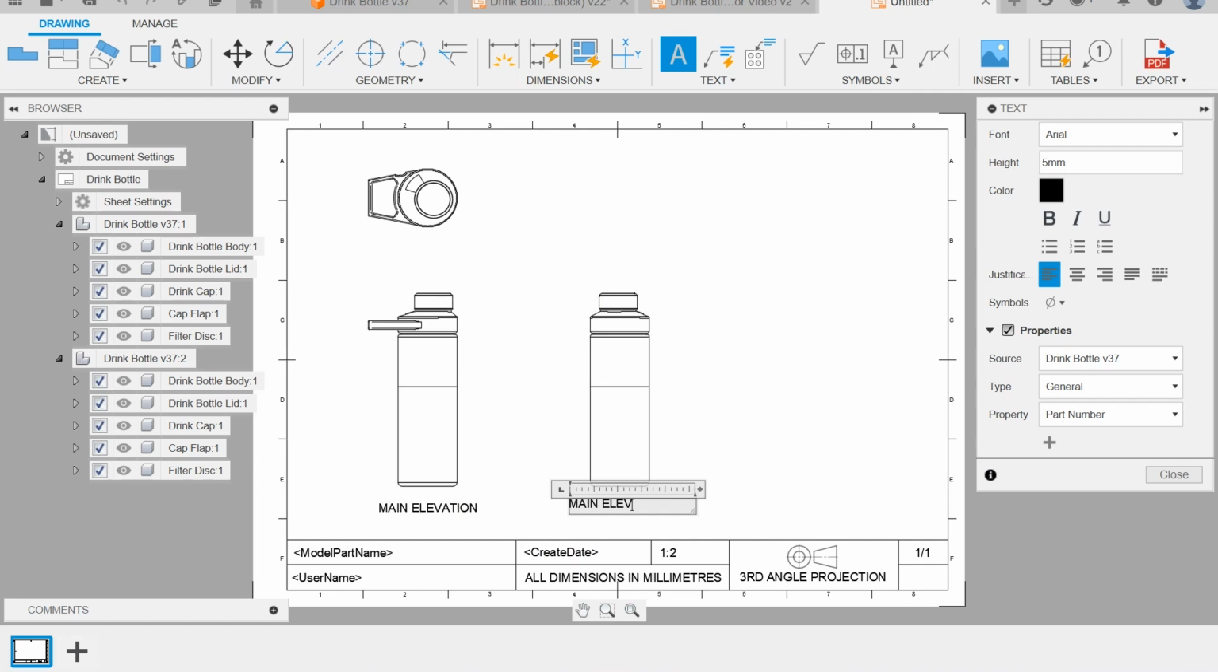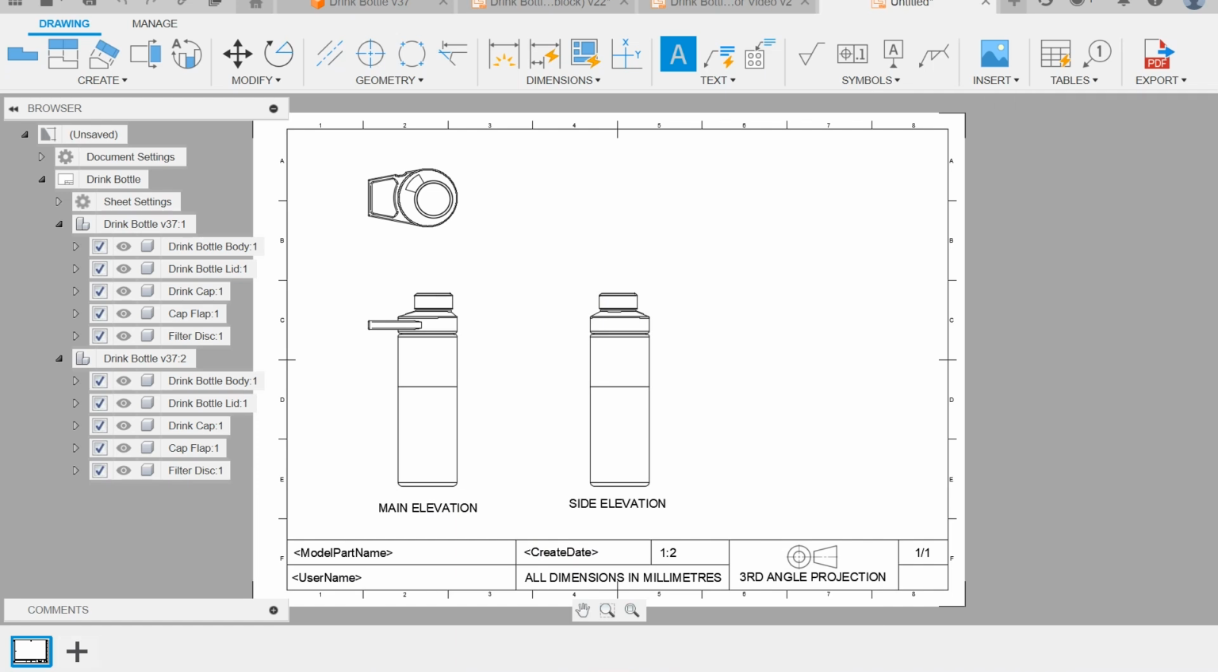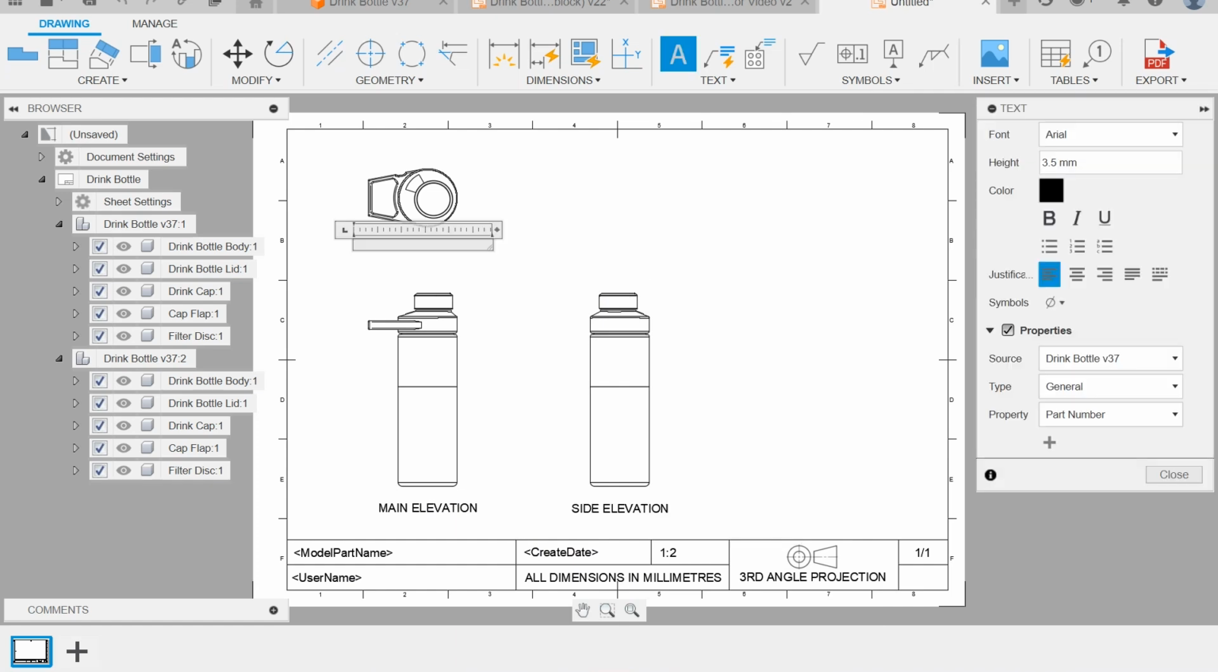Whoops, side elevation, there we go. And you can just line that up in the middle as well. And then new text box, and we're going to name the top view. So this one's called plan. So it's like we're looking bird's eye view right from the top. So we're just going to name that plan, pop it in the middle.